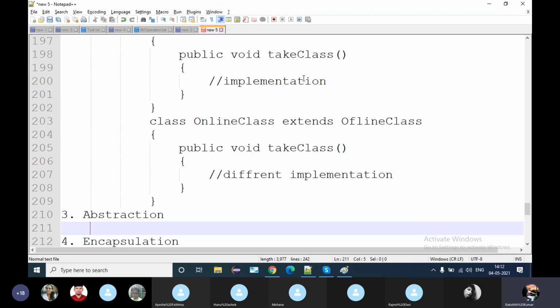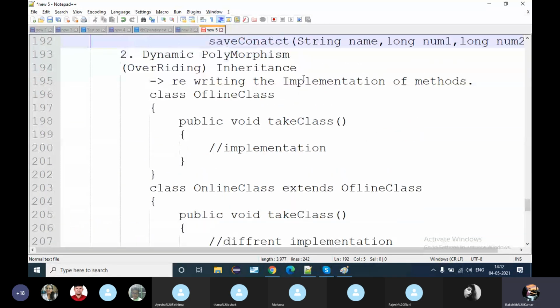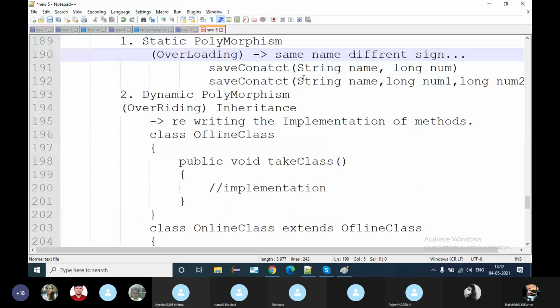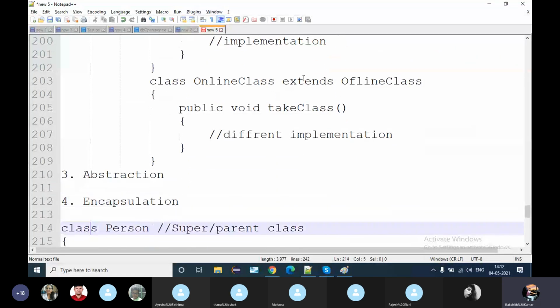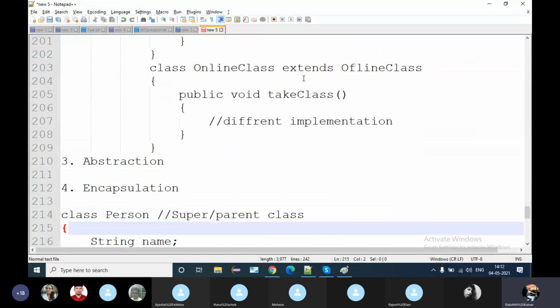So this is what polymorphism is. Now you got something called polymorphism. The next concept we have here is abstraction. What is abstraction and how to achieve it with respect to Java?